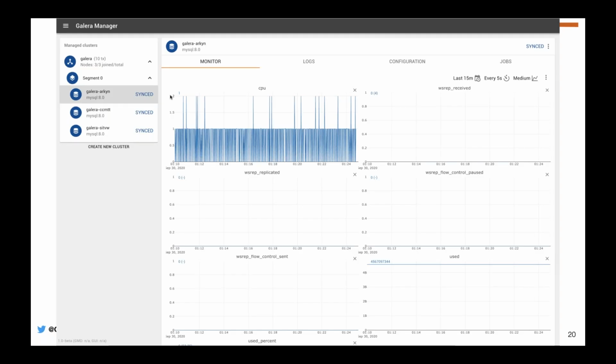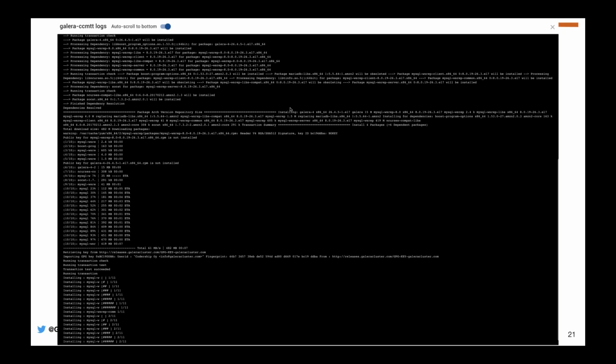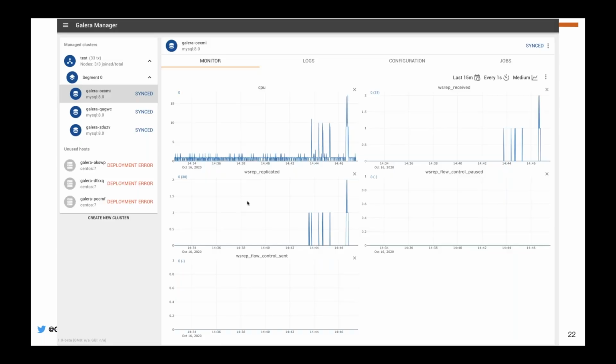Of course you can see that there's the ability here for you to monitor. In this case, I'm monitoring CPU load. This is what the logs tend to look like, basically telling you it's installing stuff and what the progress is like. It is all fairly important stuff, obviously. And if there are any unused hosts or deployment errors, you'll see them here and on the left hand side. You can delete those as well.